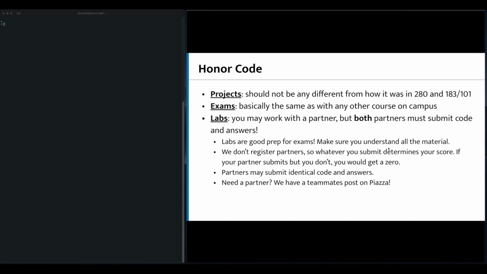Labs, you can work with partners, but both of you have to submit the code. So if you work with a partner, it's not enough for one of you to submit to the autograder and get 100%. You're both going to have to submit. We don't register you in our system or anything, so you both have to submit. There will be a teammates post on Piazza when we get that going, so you can find lab partners if you want. You certainly don't have to have lab partners. Up to you. You can submit totally identical code with your partner for the lab.